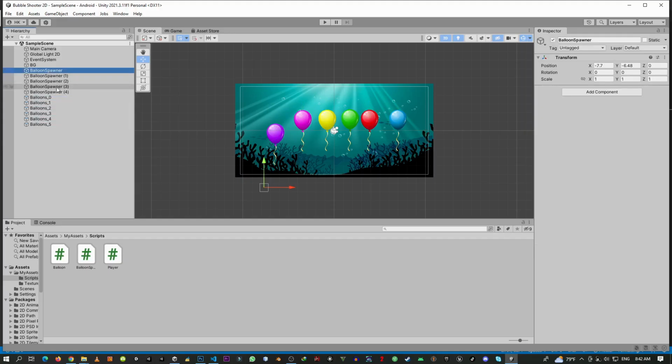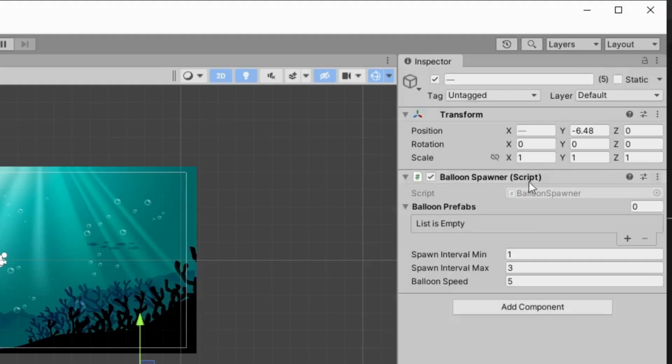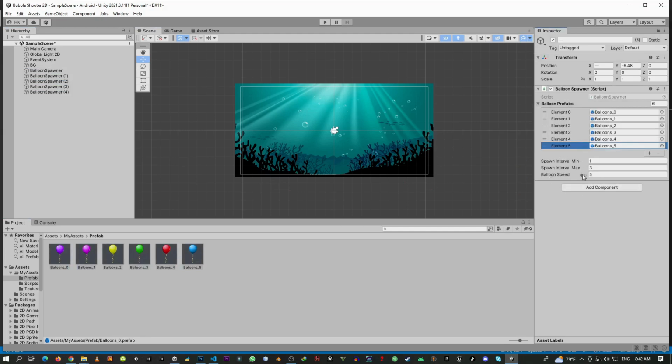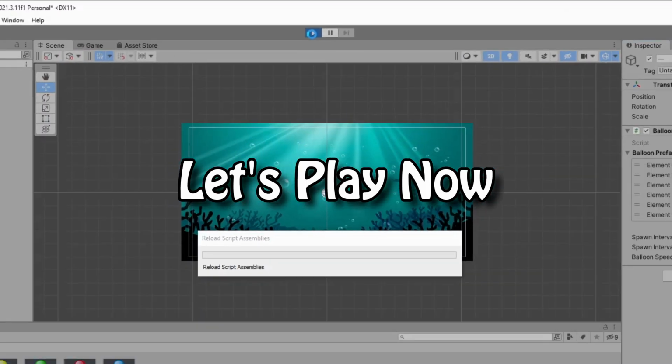Then I dragged and dropped the balloon spawner script onto the balloon spawner game objects. I selected and locked all balloon spawner game objects and dragged and dropped all the balloon prefabs into the balloon prefab option of the balloon spawner script. Okay, let's play the game now.